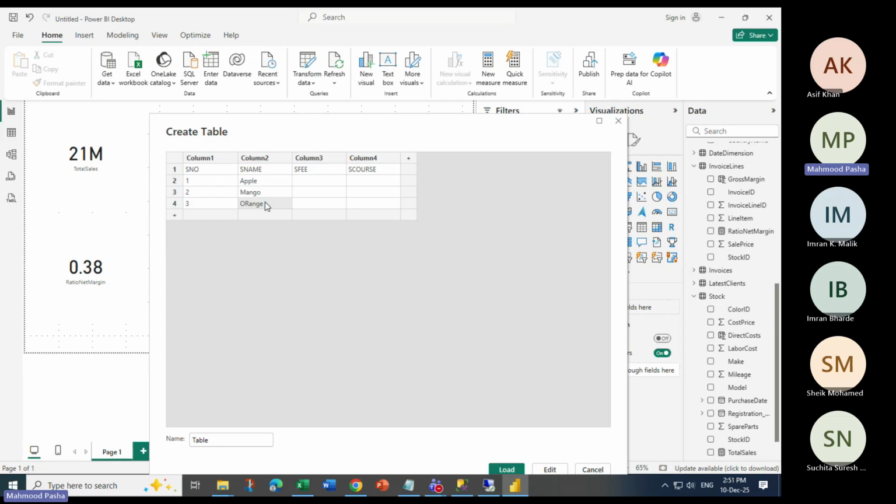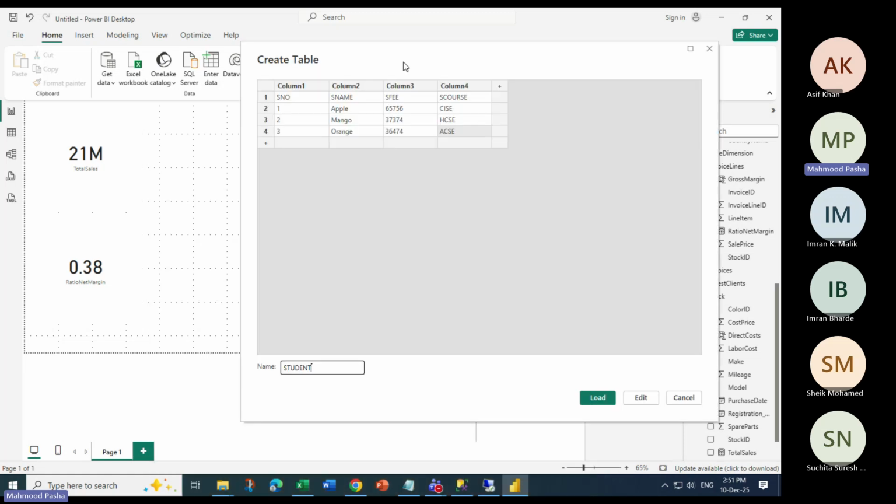So we can finish it now itself. These are the course models they have, like CISC, HCSC, or something like ACSA. And I can give here the table name, I'll give here Student. That's it. This is how generally we will create the table. So this topic is also done.